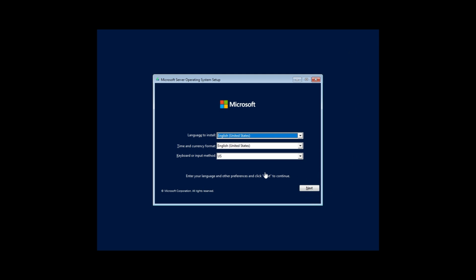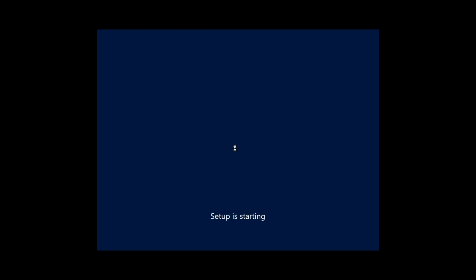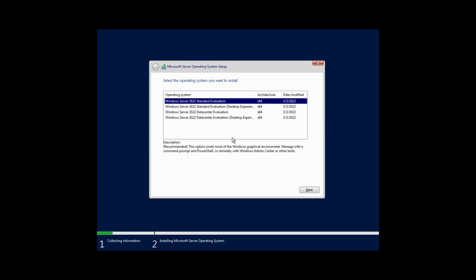Okay, so English, United States, just go ahead and hit next here and install. This install process probably takes around 8 to 10 minutes, depending on your processor speed and all that stuff. So once it's actually cooking, we'll let that do its thing and we'll resume.